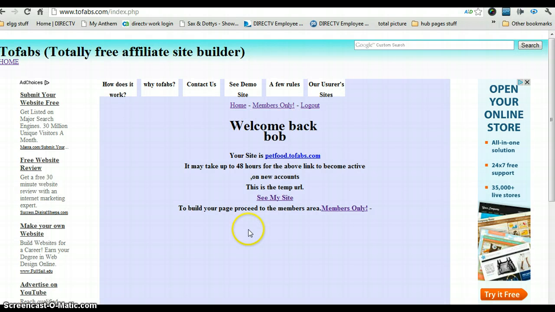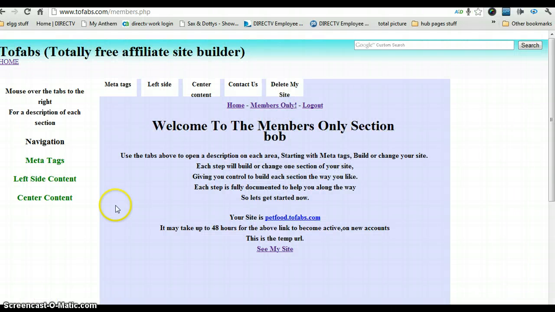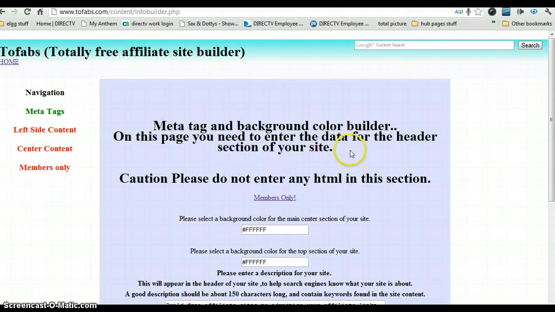So we'll go back here, and let's go to the members only area. Now here, it kind of tells you what's going on. And we have our navigation over here on the right. Meta tags is always the first one. It's important. I want to build that one first.